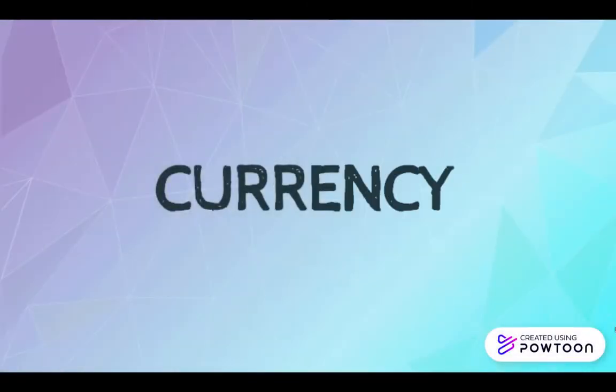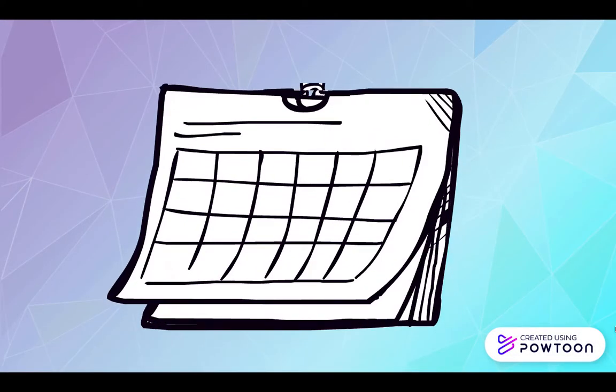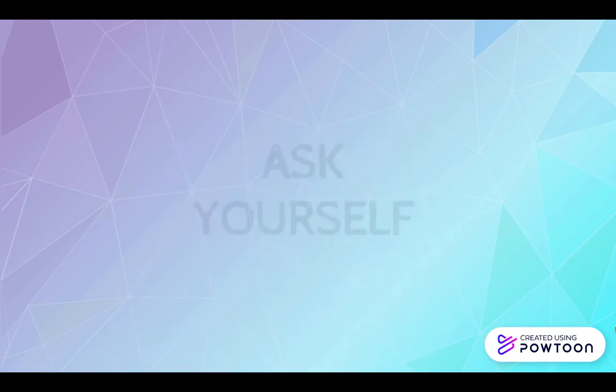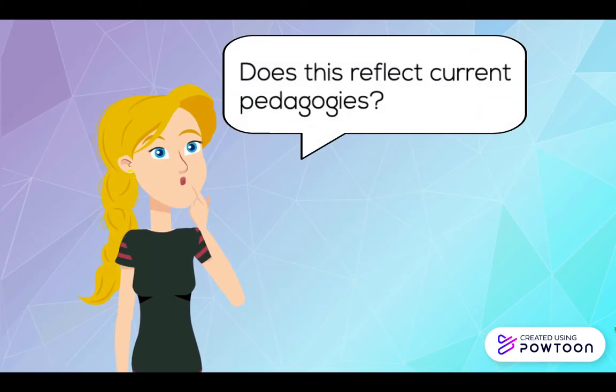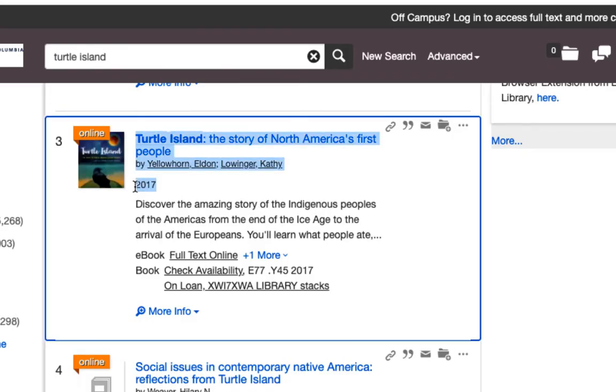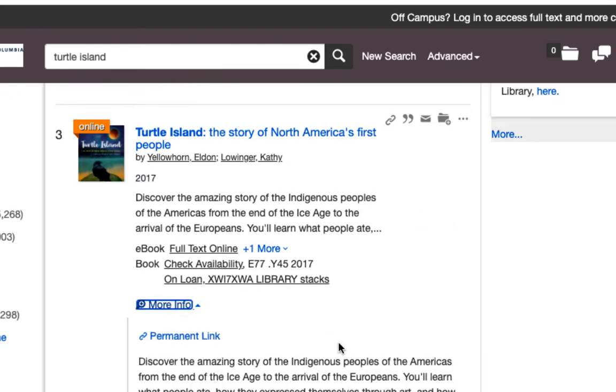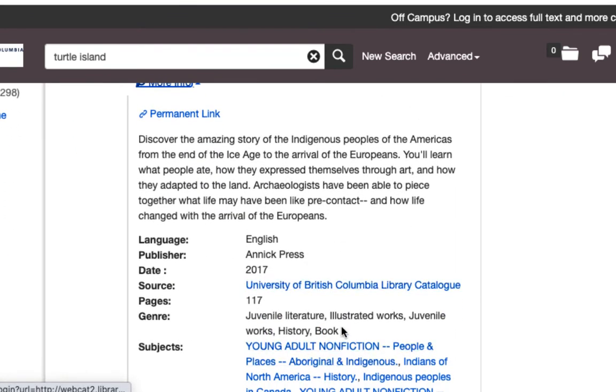Now let's talk about currency. Currency refers to an article's timeliness. Education is a constantly changing field. You want to make sure the resources you use reflect current pedagogies and classroom practices. Do not feel as though you need to limit yourself to resources published within a certain time. Look at the abstract and consider whether the views reflected are relevant to the curriculum.